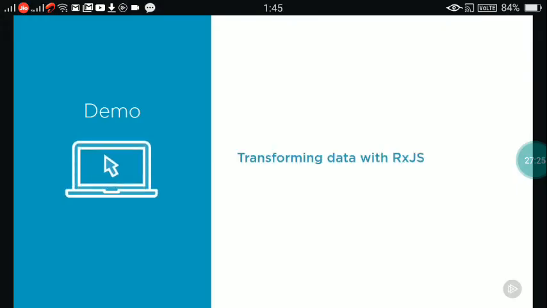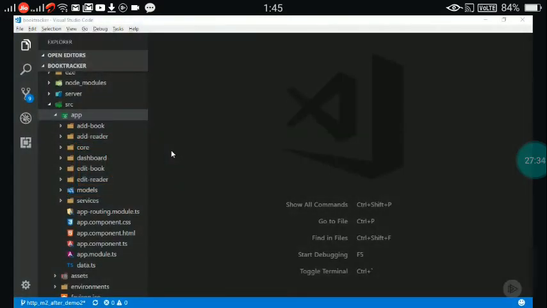In this demo, I'll show you a simple example of using RxJS operators to transform data before returning it to the calling component. Let's imagine in this demo that the service where we're getting the books is actually a third-party service and we really can't control the shape of the data being returned. However, we want to work with the data in our app in a slightly different form than what we're getting from the service.